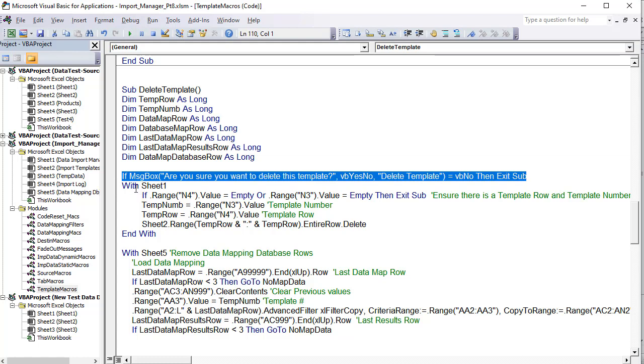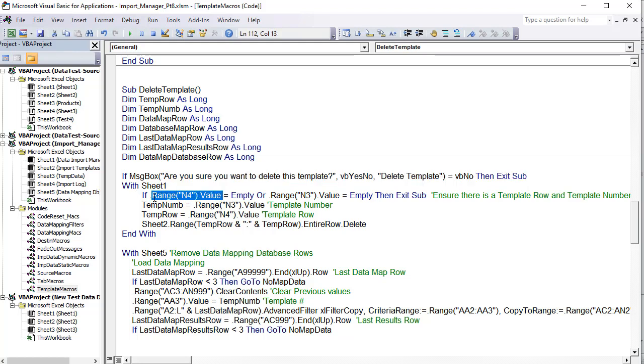Focus primarily in this first part with sheet 1. So with sheet 1, if N4, which is our template row, is empty, or N3 is empty, then exit the sub. We want to ensure that there's a template row and a template number. We need both of those, or we simply cannot delete it. Next up, template number is going to be N3 and template row is going to be N4. We're going to put those into variables using those two lines of code.